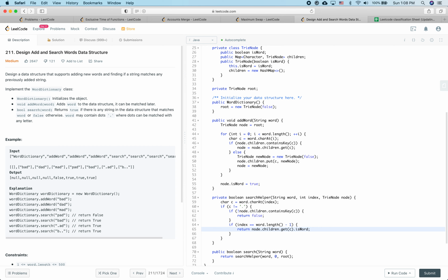So if is word is true, then it means it is a word. Otherwise, it means it is not a word we have ever added. Because, for example, if we have bad and we search for BA, we shouldn't return true. Even though there is a node, the corresponding node is not a word. So that's what we were talking about.